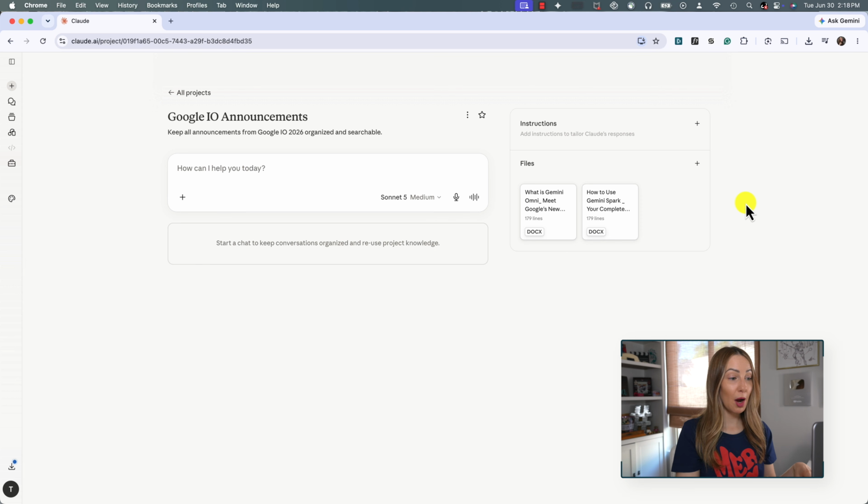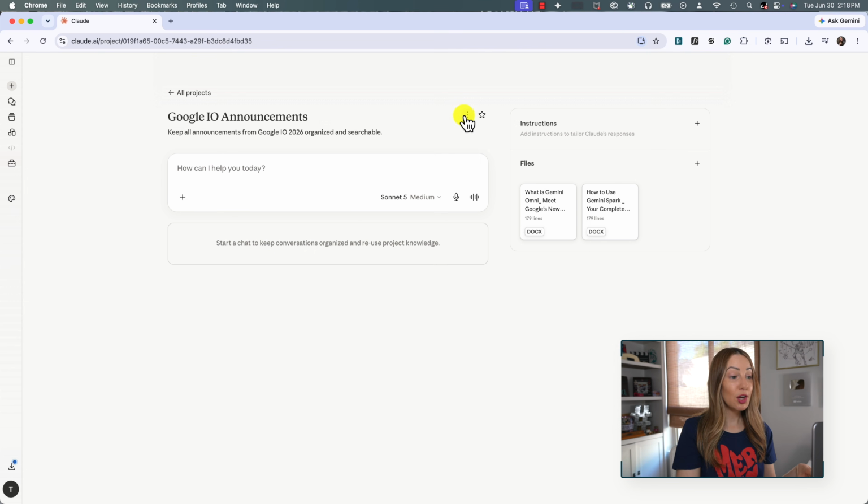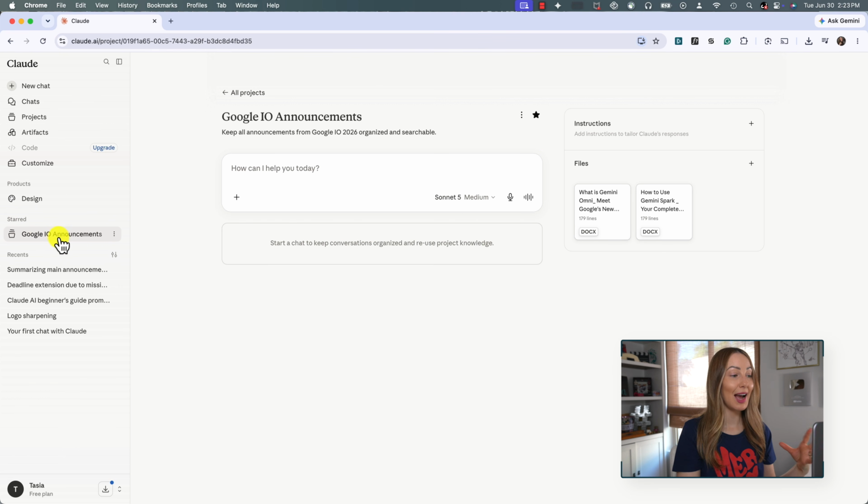Now, using the three-dot menu icon, you can edit your project details. So if you wanted to rename it or change the description, you can do so here. You can also archive or delete the project here too. Clicking that star icon will add the project to your left side menu for easy access.